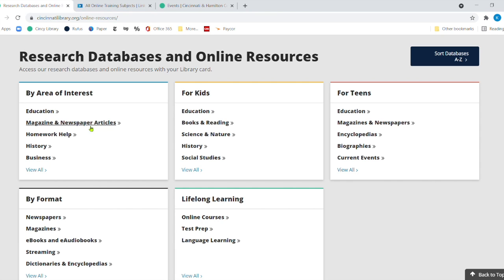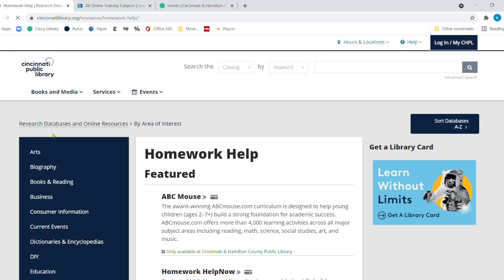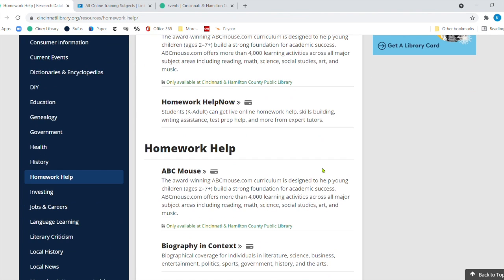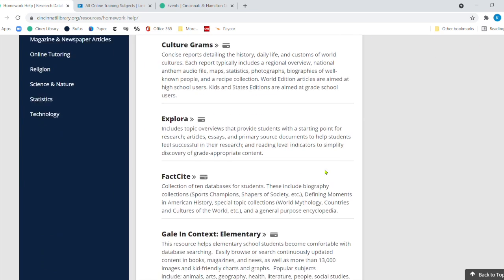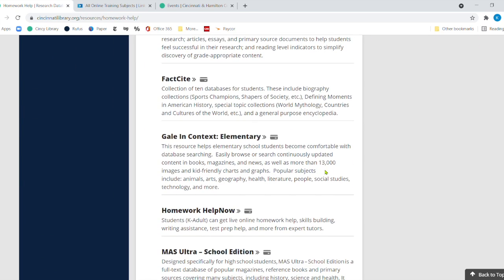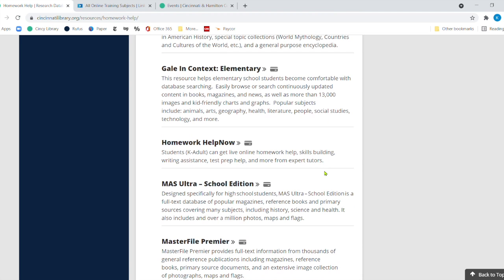Magazines and newspaper articles, you can search a great many newspapers and magazines and the articles, but also the actual magazines themselves. But we're going to go to homework help, because there are some sites on here that really will help a middle school or high school teacher. Now we're going to scroll down. We are going to come back to homework help because I do want to point out something for there.